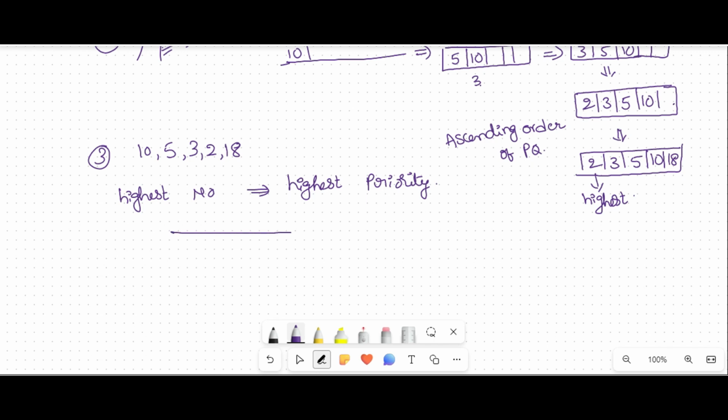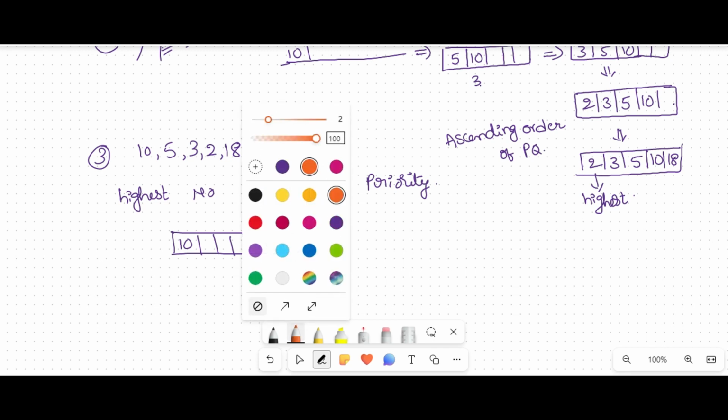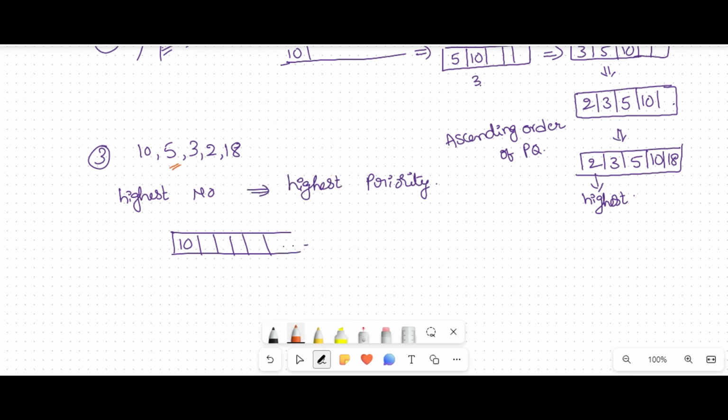So that means consider an array. Now the first number is 10, so the remaining are empty. Next element is 5. Of course, 5 is lower priority compared to 10, so you can insert. Next 3 and 5. 3 is lowest priority, so here you can insert. And the next one is 2. 2 is lower priority than 10, than 5, than 3. So you can insert. Next one is 18.